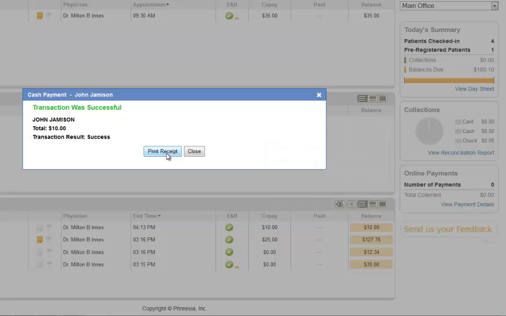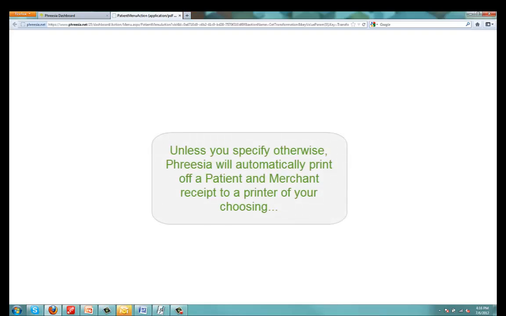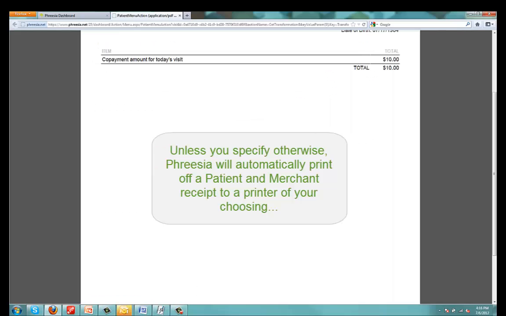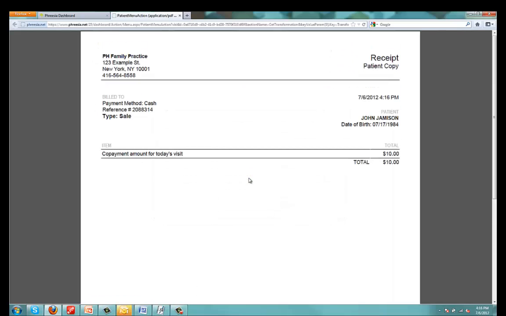Phreesia will automatically print out receipts to your printer at the front desk. But let me just show you what a receipt looks like while we're here. Okay, great. So this is the patient copy of the receipt. We also produce a merchant copy. But after taking a dashboard payment, you'll hand the patient their copy of their receipt. If they pay on a credit card, you're going to want them to sign the receipt as well so that you have record.